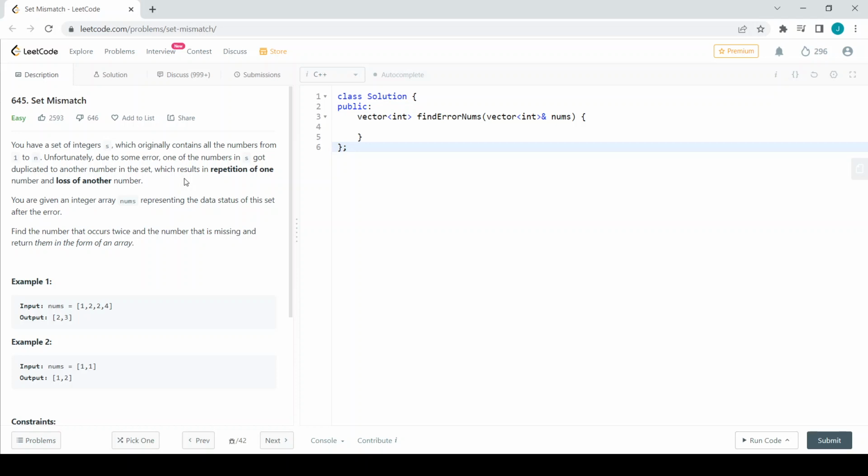That is, you have a set of integers S which originally has all the numbers from 1 to n. Unfortunately, due to some error, one of the numbers in S got duplicated to another number in the set. If n is equal to 3, then the set contains 1, 2, 3, and there is one number that got duplicated. Let us consider that this 3 got duplicated once, so it will be 1, 3, 3, which results in the repetition of one number and loss of another number.